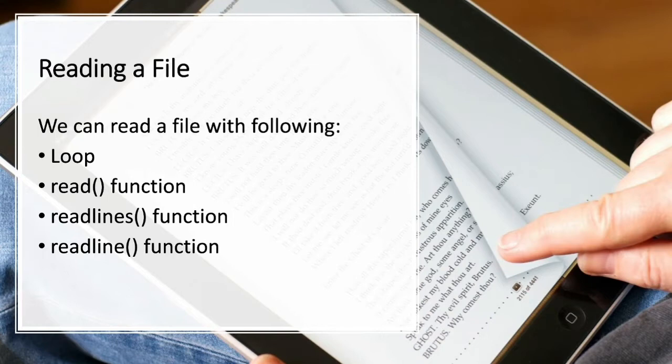The first one is with the help of a loop, that is the iterative method. Then with the help of the read function, readlines function, and readline function. Just pay attention to the last two functions that are written over here. There is a little difference between the spelling of the two functions. Now let us see one by one how these functions actually work.